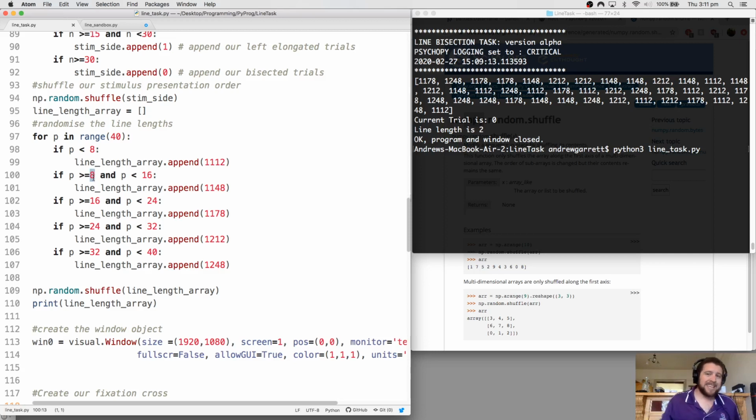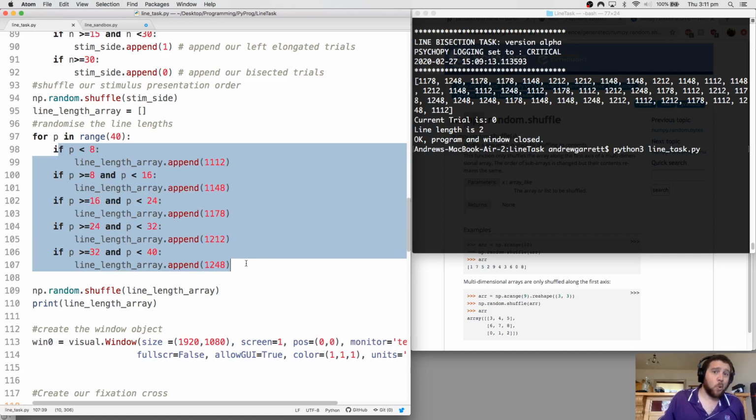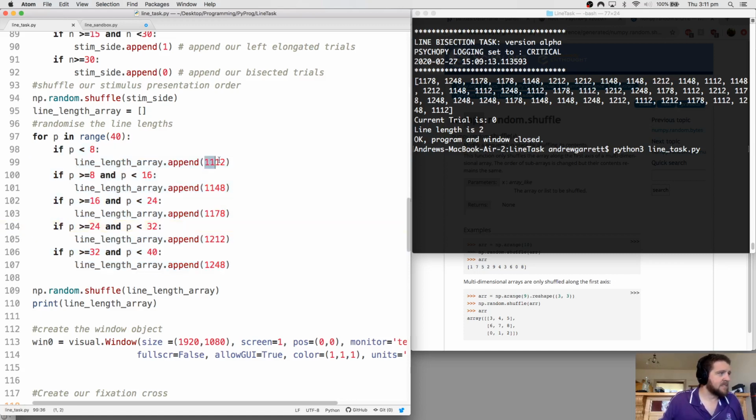And so we're doing it exactly the same way again. We're creating just an ordered array. The first 8 are going to have a 1112. The next 8 will have 1148, then 1178, and so on. And then what we can see here is that we then random.shuffle the line length array here.